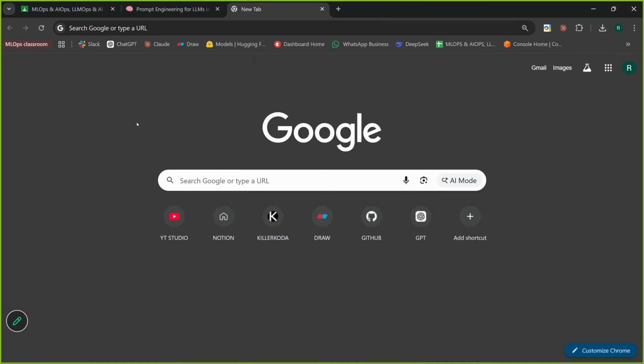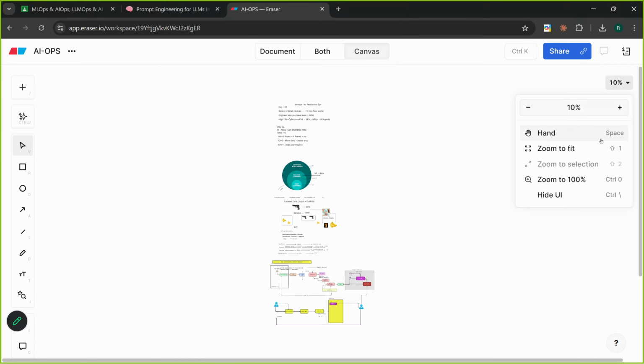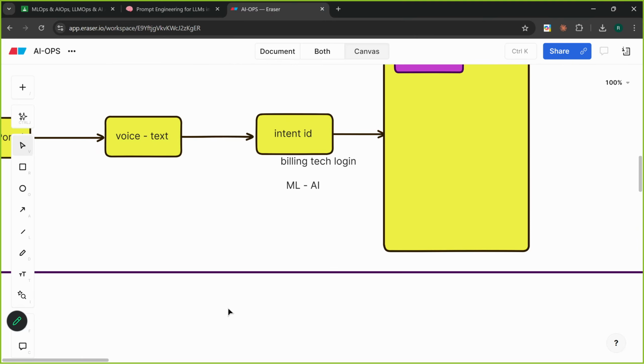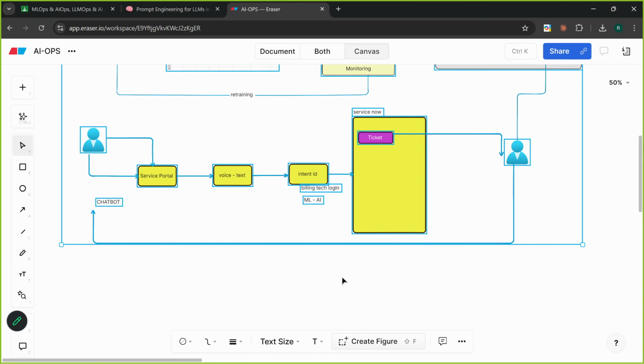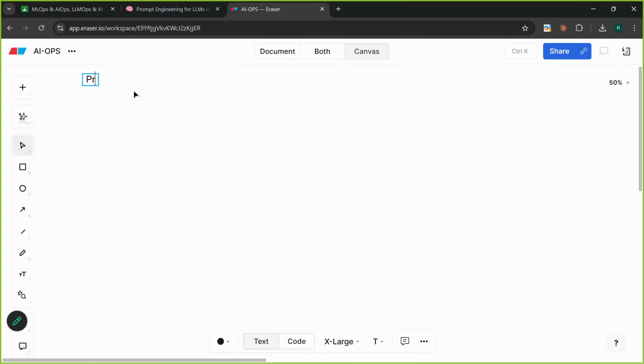The next thing is we're moving towards prompt engineering, right? The prompt engineering. So basically, in real world systems, in production systems, we use this technique.